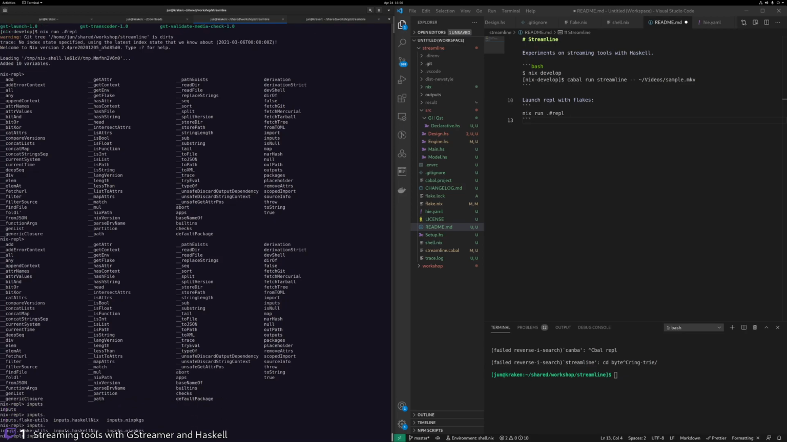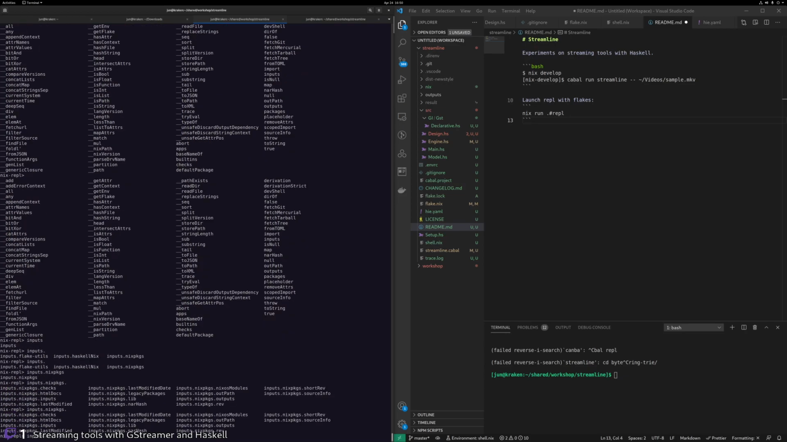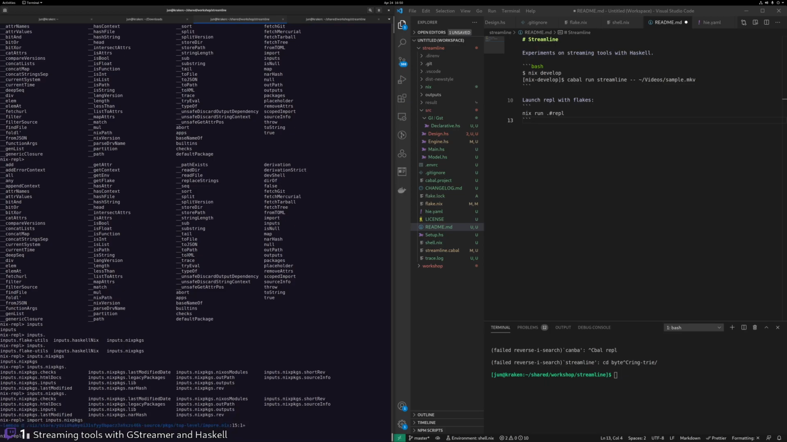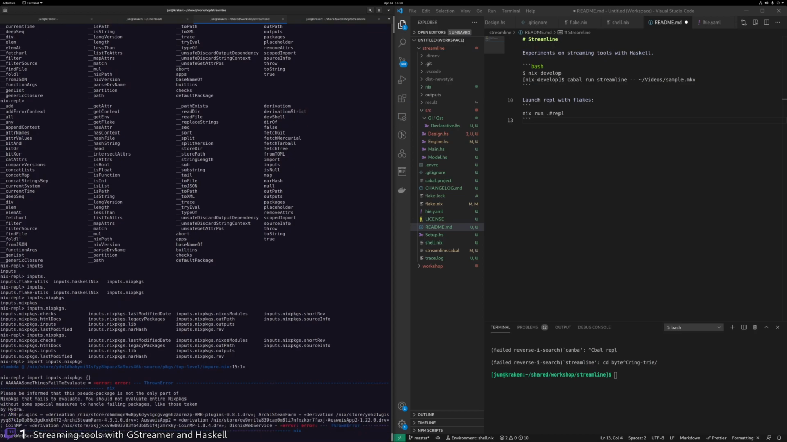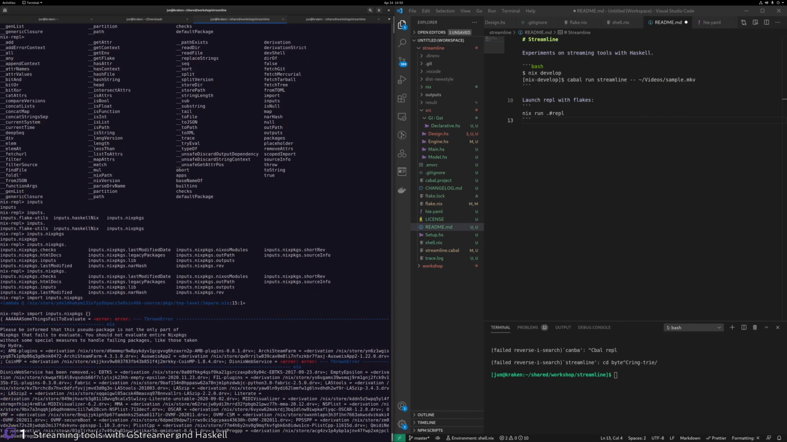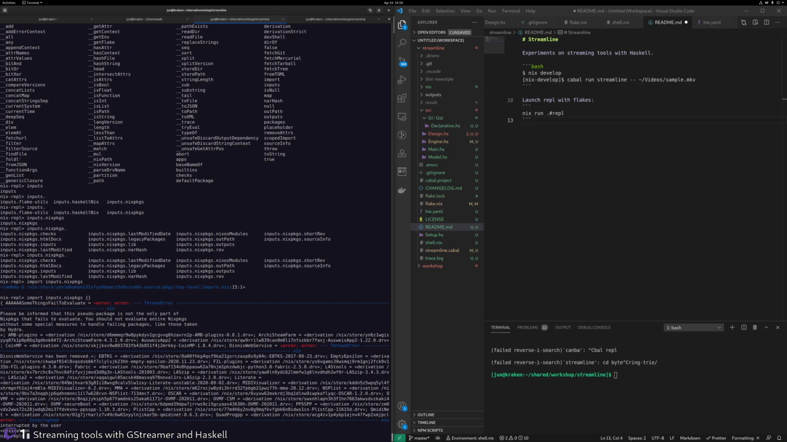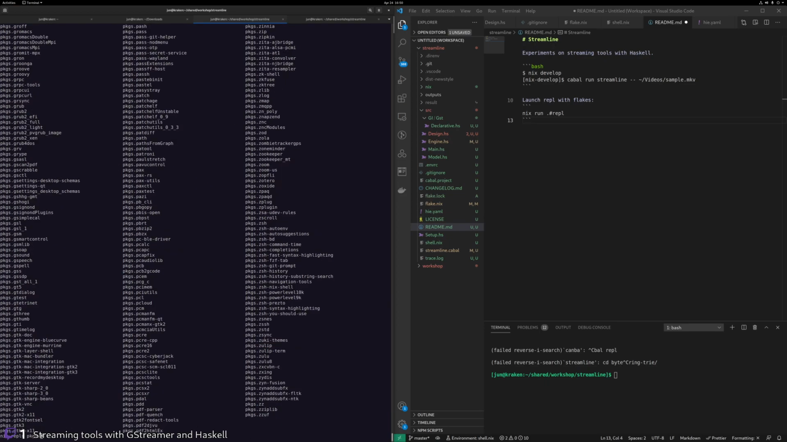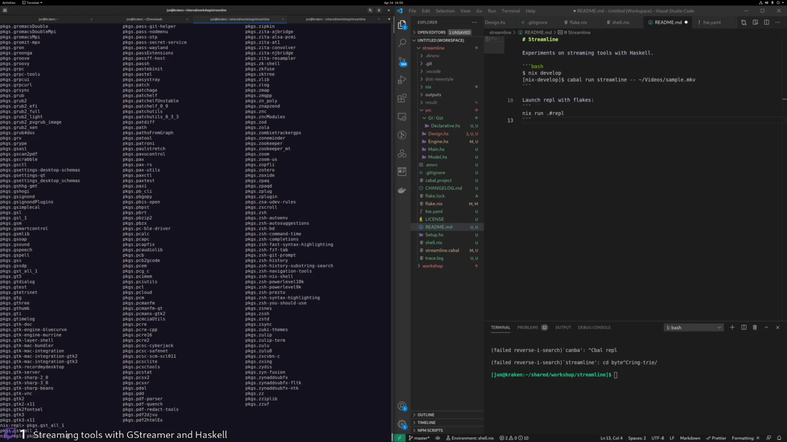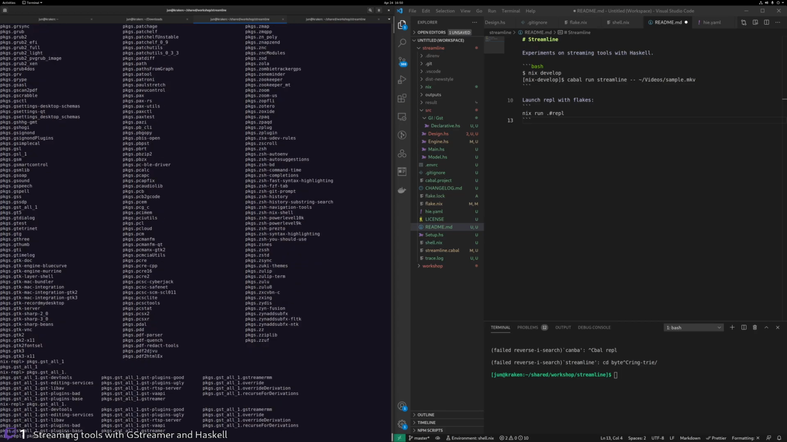Inputs, Nix packages. I think I need to import that, don't I? I need to say, oh, right. So yeah, packages. I need to say packages equal. Otherwise, it's going to evaluate the world. And then here I can do GST all, and then GST editing services.